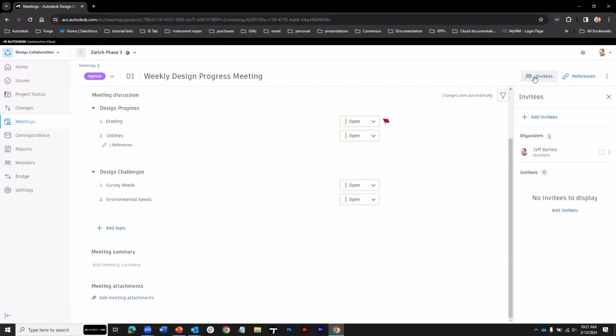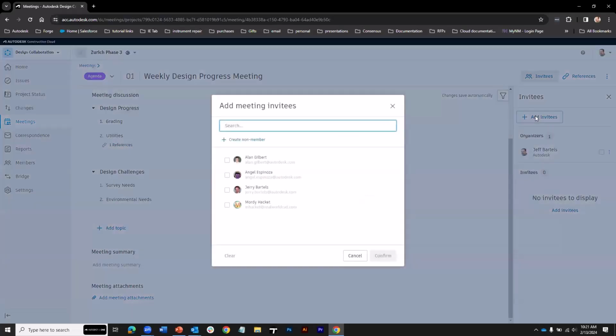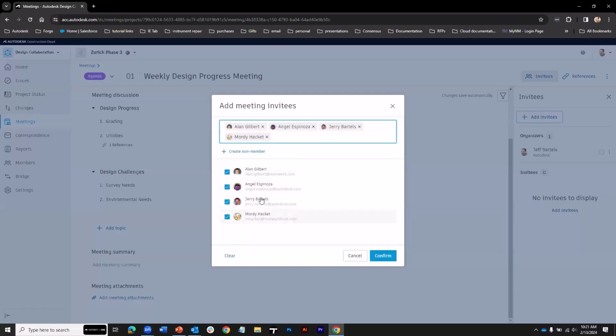Okay, I can open and close that using this button. I can add invitees by clicking the Add Invitees button. When I do that, I can see all the members of my project. I can select the people I'd like to invite to this meeting. Note that I can also include non-members, so I'm not limited to members only for these meetings. If I choose non-member, I can enter an email address for them.